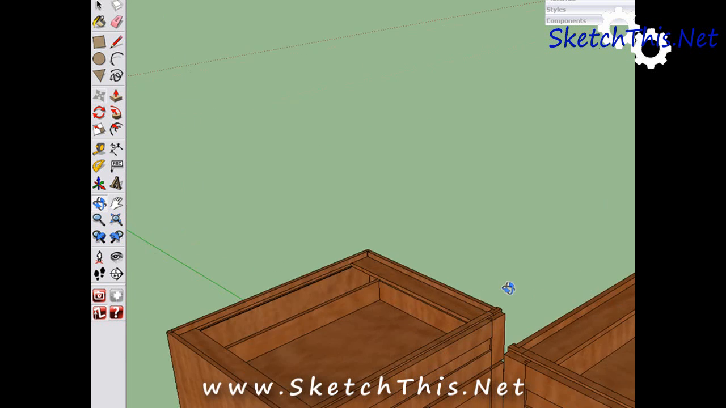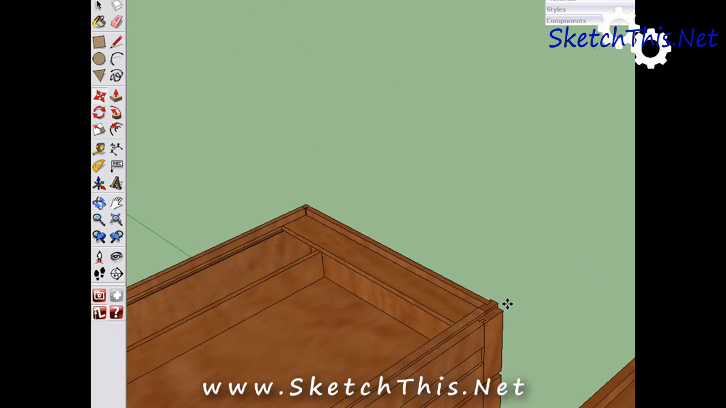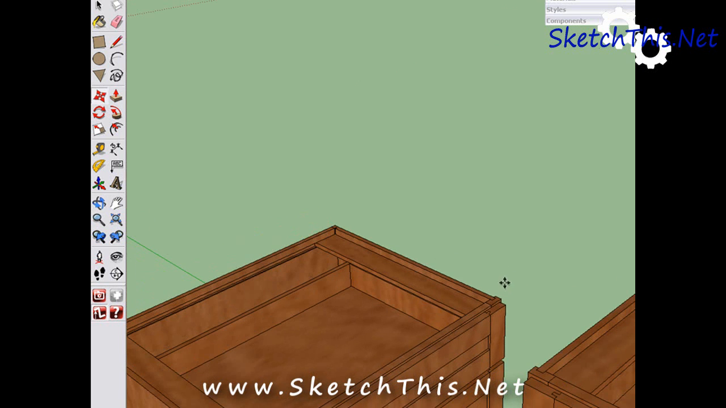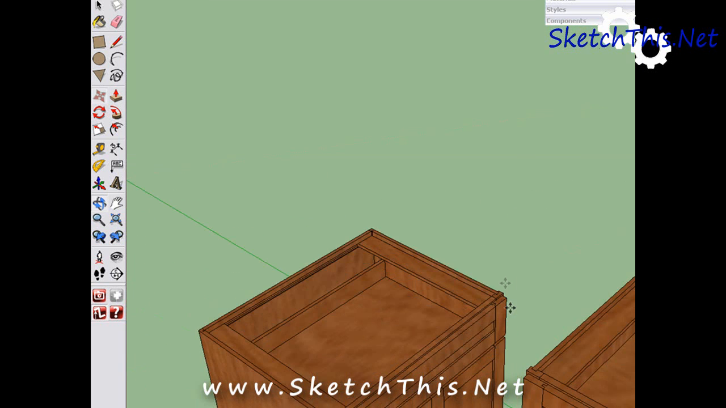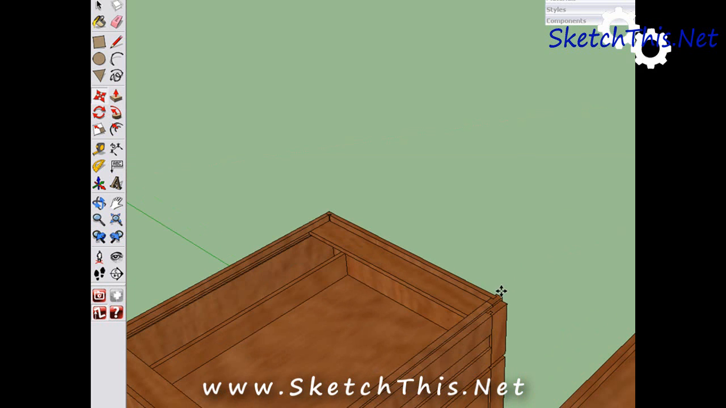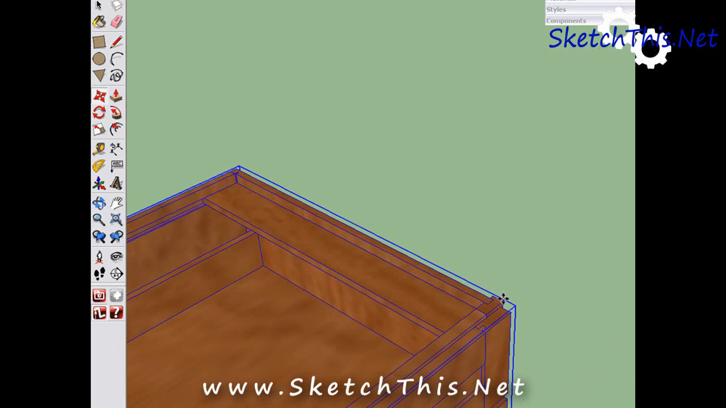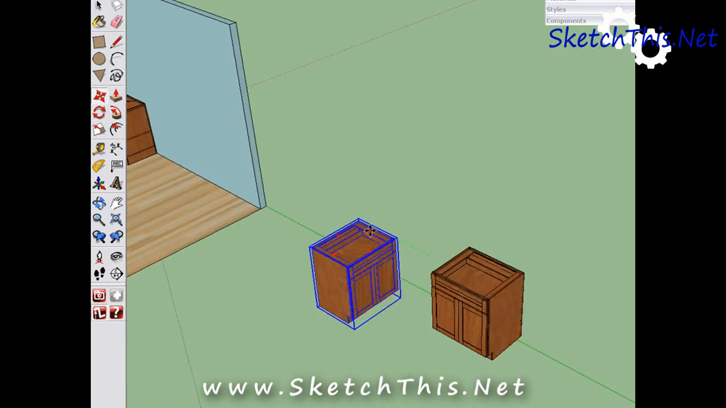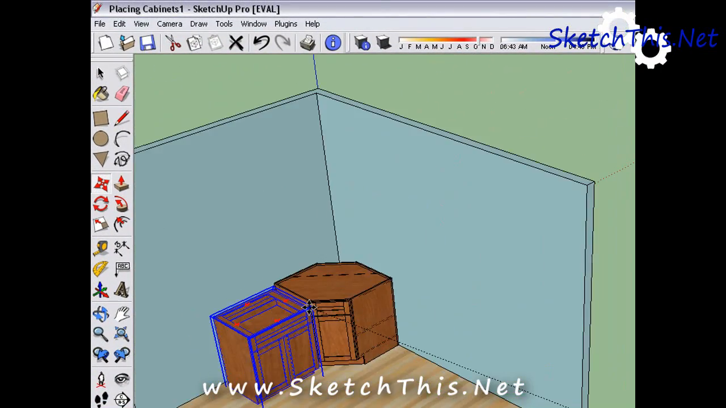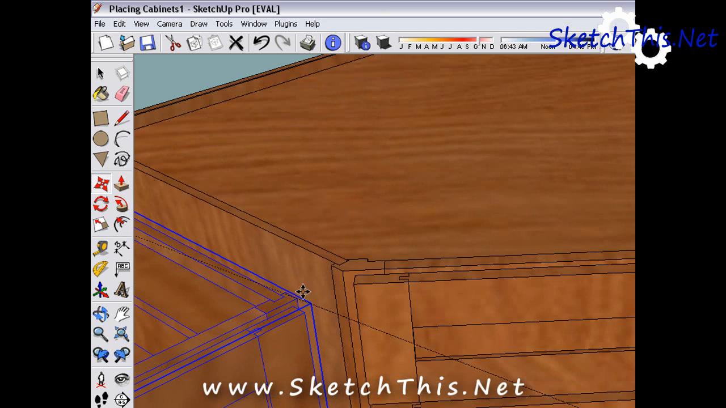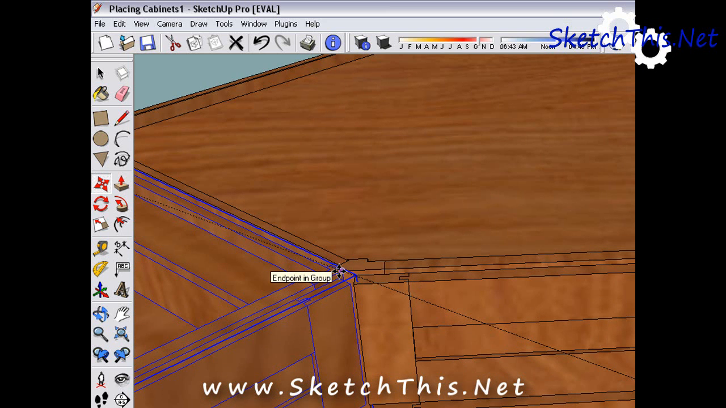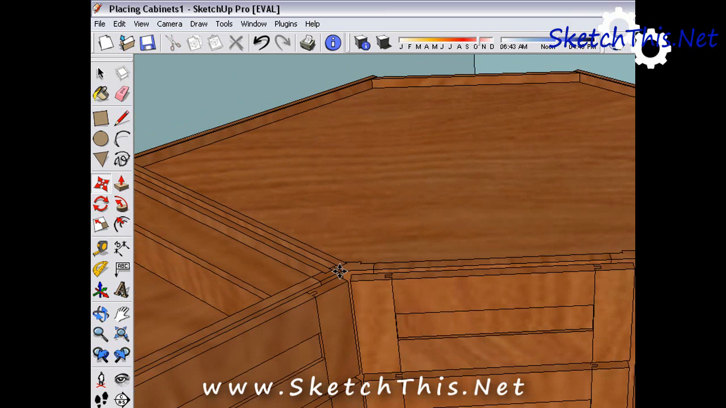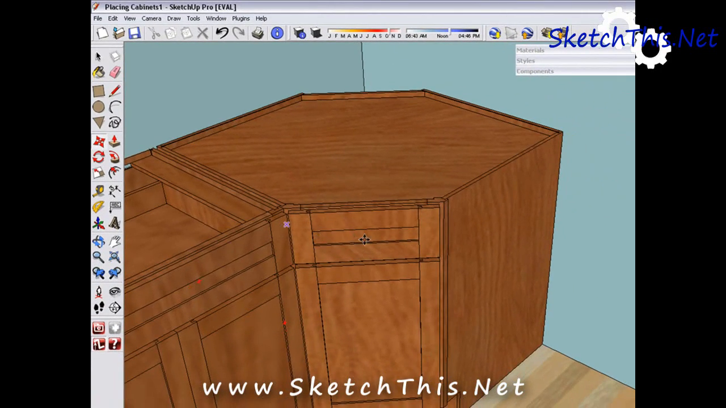And what I can do is, since I know we're hooking the face frames together, I'm going to zoom in tight to this one. And note that it's not at the right elevation, but that doesn't matter. I'm going to click on the outside corner of the face frame. Zoom right in here and hook this cabinet to that face frame.